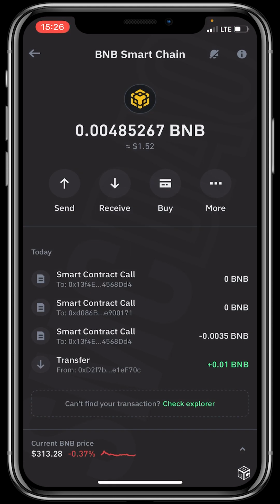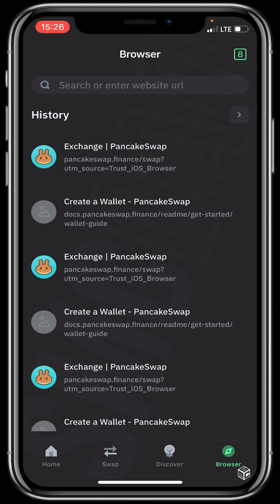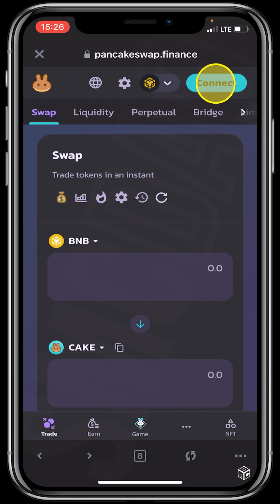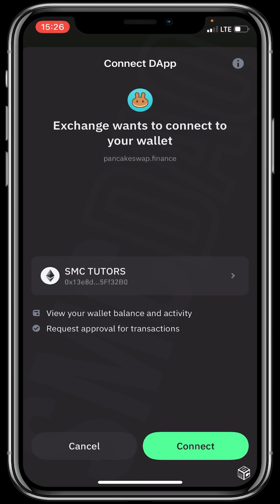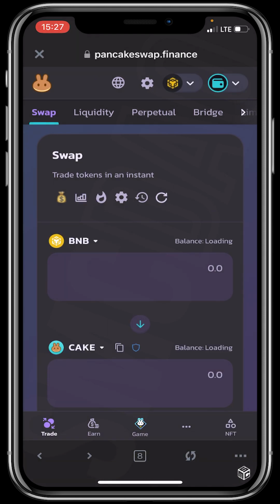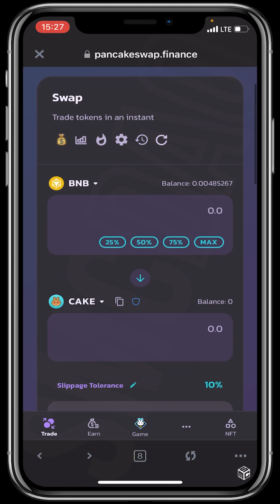After that, we head over to the swap interface. We do so by clicking on our in-app browser. We then click on PancakeSwap. Please make sure after that you change this Ethereum icon to BNB Smart Chain and then click on connect. It's been changed, guys. You can see we have BNB and Cake.